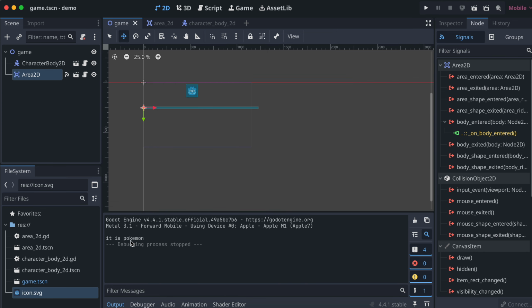So hopefully you got the point on how to differentiate which body has collided with an Area2D.